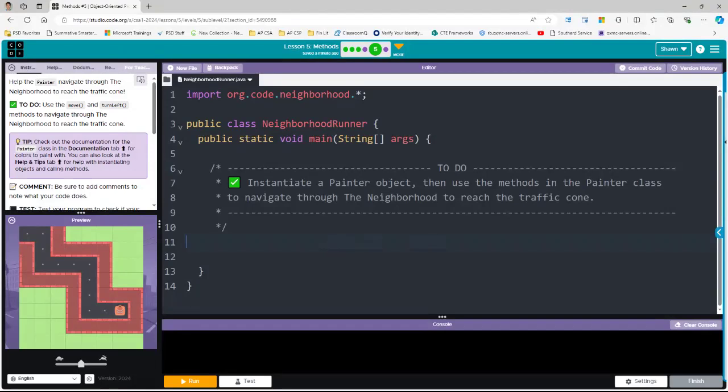So we have a couple options here to make sure we get this problem correct, right? And I'll do it here in the code. The first thing we got to do is we need to instantiate a painter object. Now, what that means is that we're going to basically create a painter object. How do we do that? So there's a class called Painter, and in it, it has turn left, paint, move. All of those methods are all built into Painter.